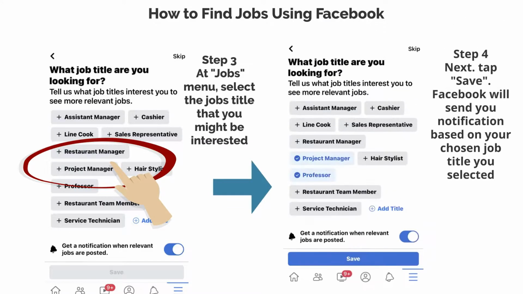Step 4. Next, tap save. Facebook will send you notification based on the job title you selected.